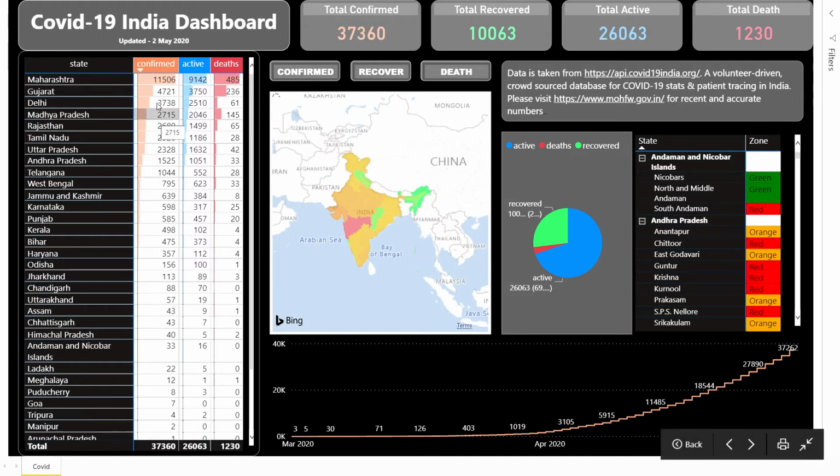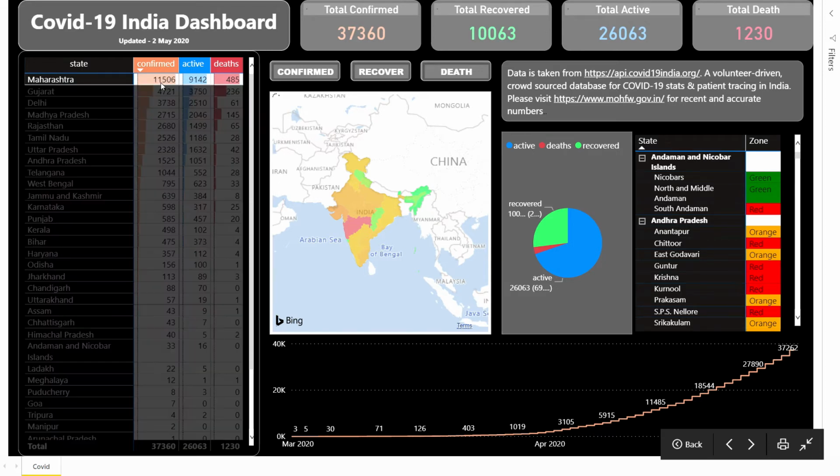As you can see, the states have been sorted in decreasing order. For example, as of 2nd May, Maharashtra has the highest number of cases. If you click on any of the states, all the corresponding graphs change. If you click on Maharashtra, the corresponding map will focus only on the selected state.